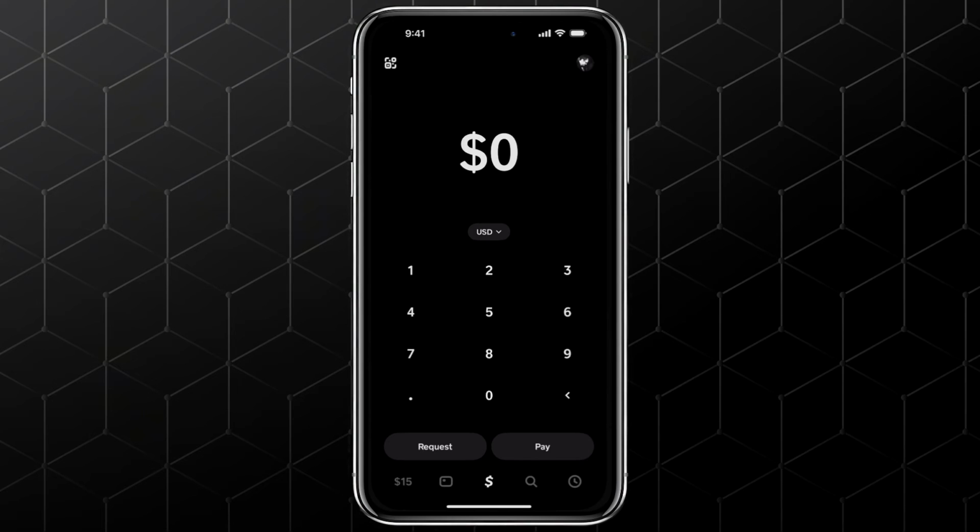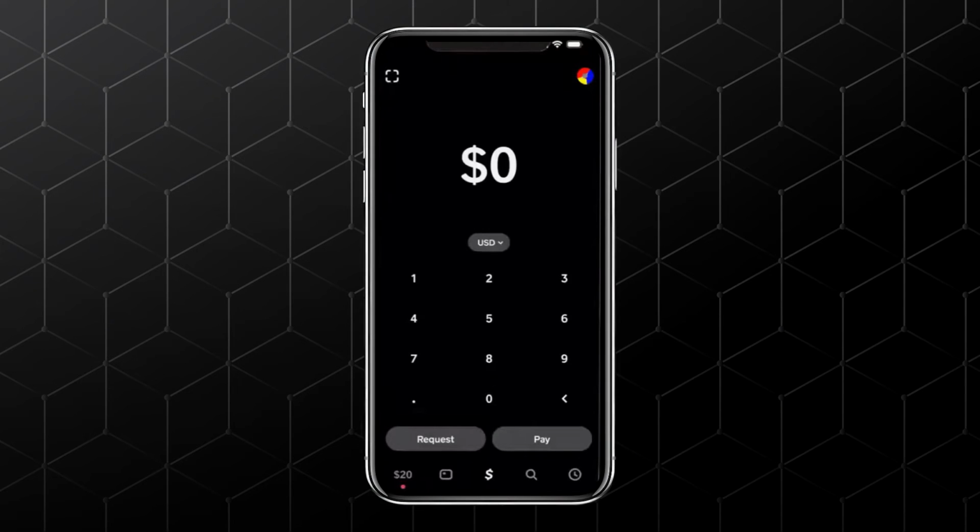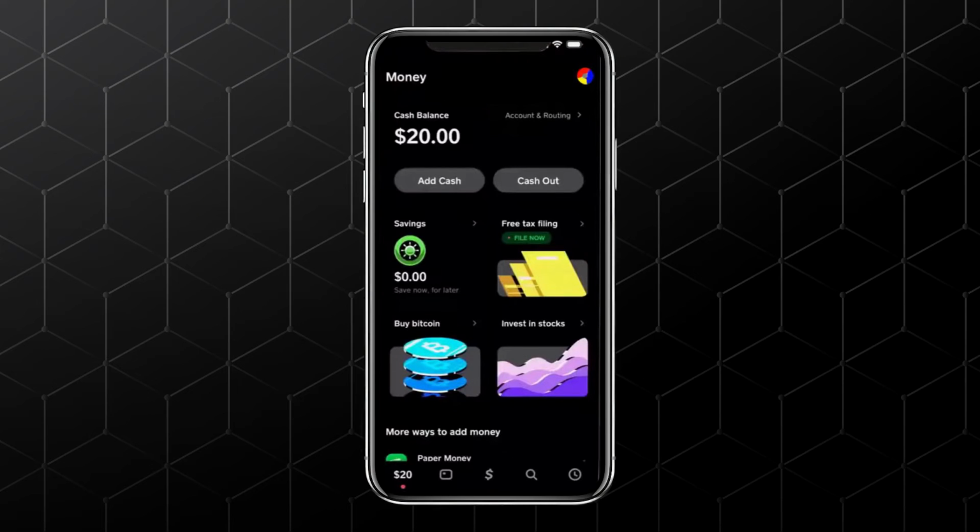Tap on your profile icon in the top right corner. Scroll down to Linked Banks or Linked Accounts and select Link Debit Card. Enter your PayPal Cash Card details and save them. After that, go back to your Cash App home screen. Tap on the bank icon in the bottom left corner and select Add Cash.